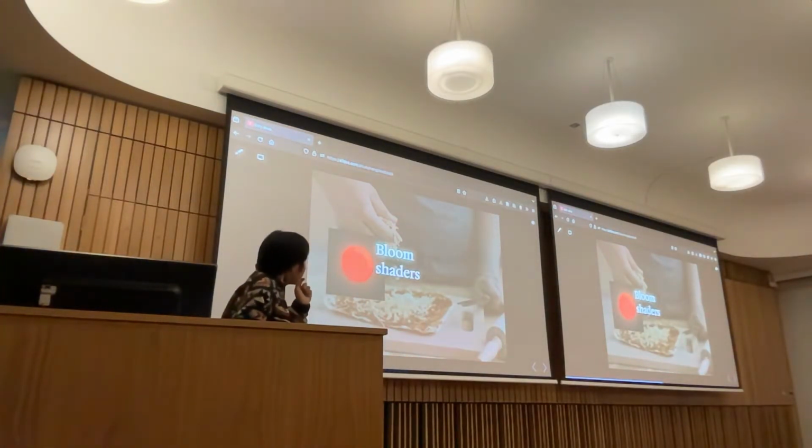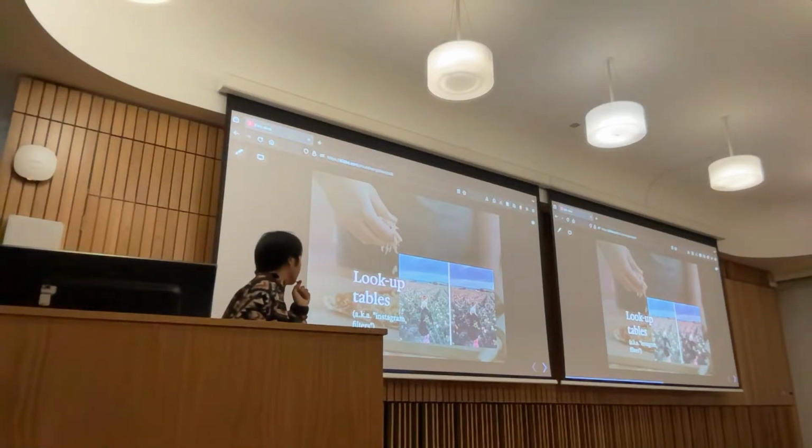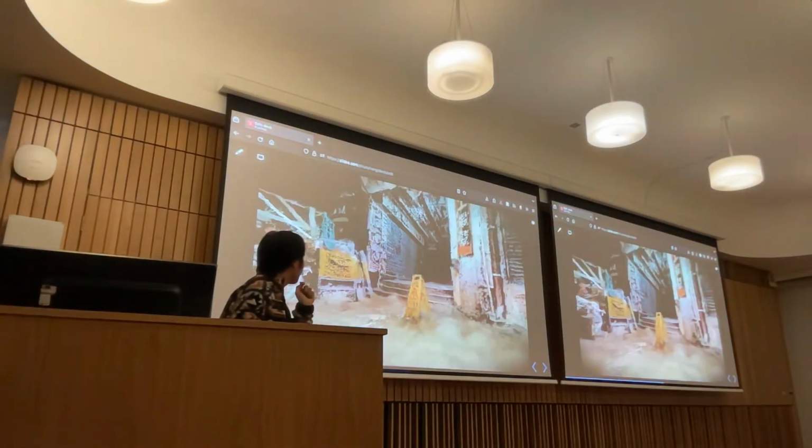And we also added bloom shaders, so bright parts of the model aren't just white, but instead they actually glow and bleed into other parts of the image, which makes it a lot more photorealistic. And we also added lookup tables, which in layman's terms are essentially just Instagram filters. So if you want to make your image look more filmic, or have more interesting colors, that's the way to do it. And in the end, this was the product that we got.